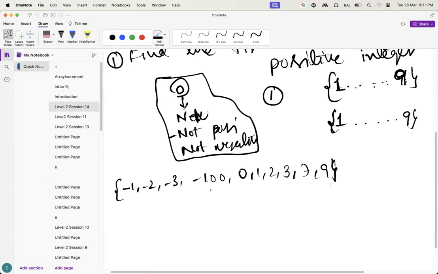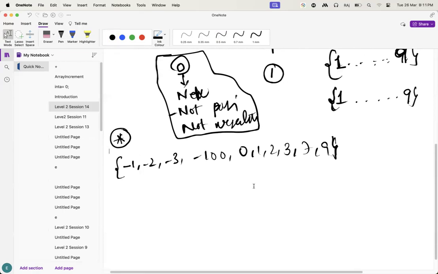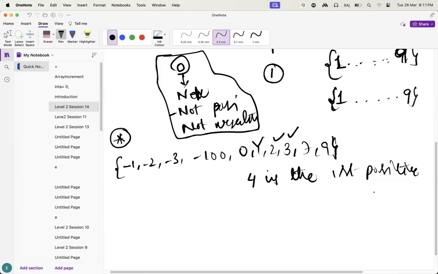Guys, here, what is the first positive missing integer? 1 is there, 2 is there, 3 is there, 4 is not there. So 4 is the first missing positive integer. Right, guys?